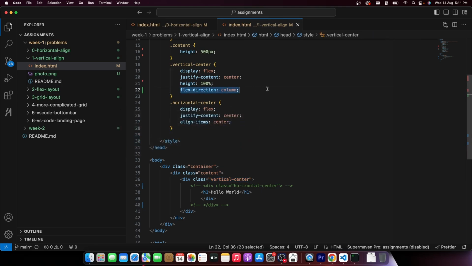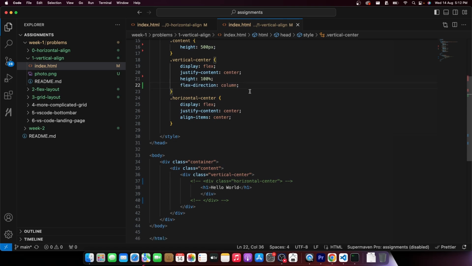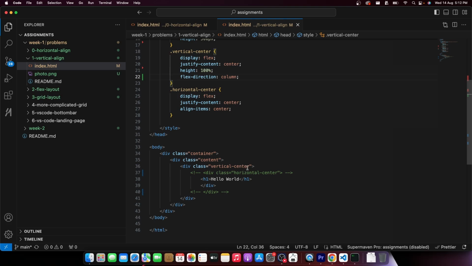And the most important thing, which we haven't yet discussed, is flex direction. You can actually flex in horizontal direction as well as vertical direction. The reason we have to do this flex direction column, let's look at it. Let's try to understand it a little bit deeper.